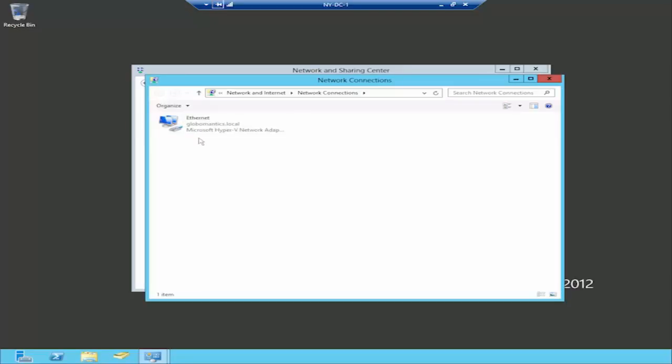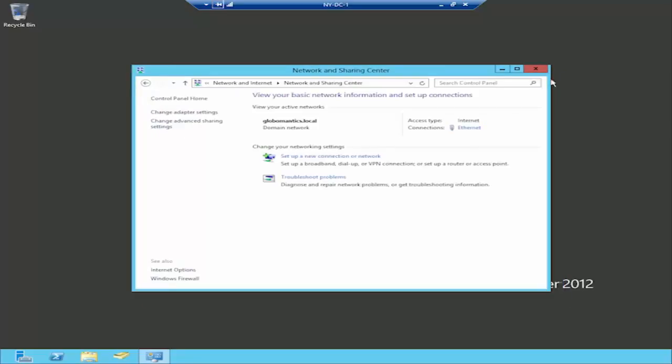I don't know, which do you think was easier? Server Manager and then just click on Local Server and click on that one link for Ethernet? Or that whole long Start, Control Panel, Networking route? It seemed like a lot more steps to get here this way. So let's close out of this.